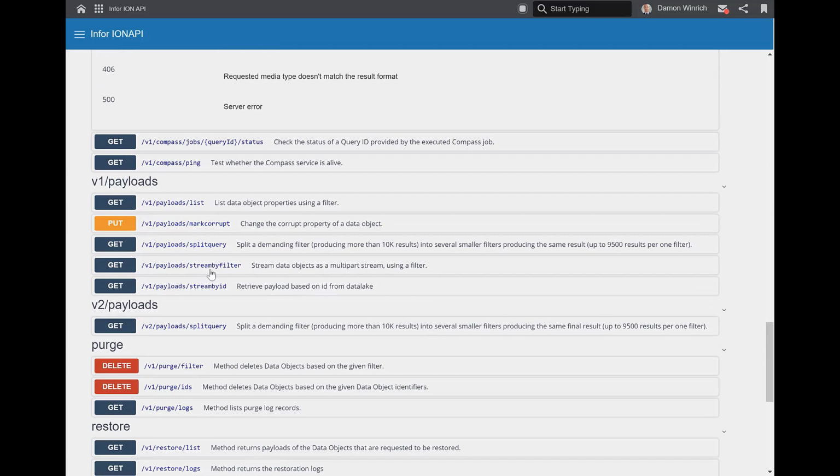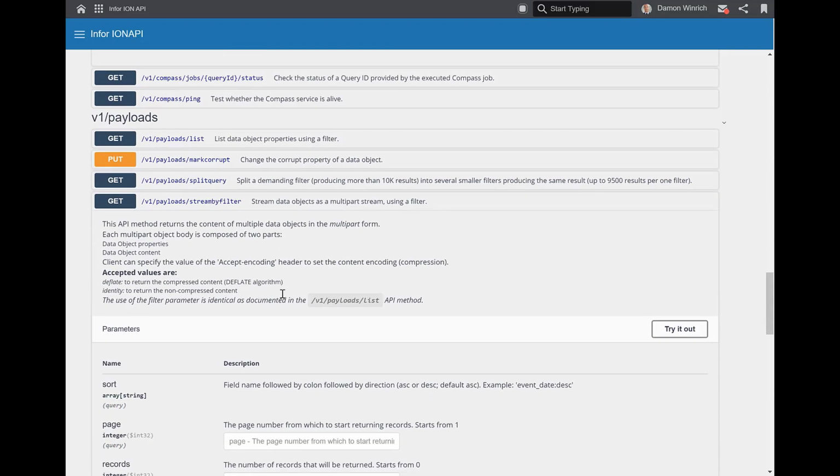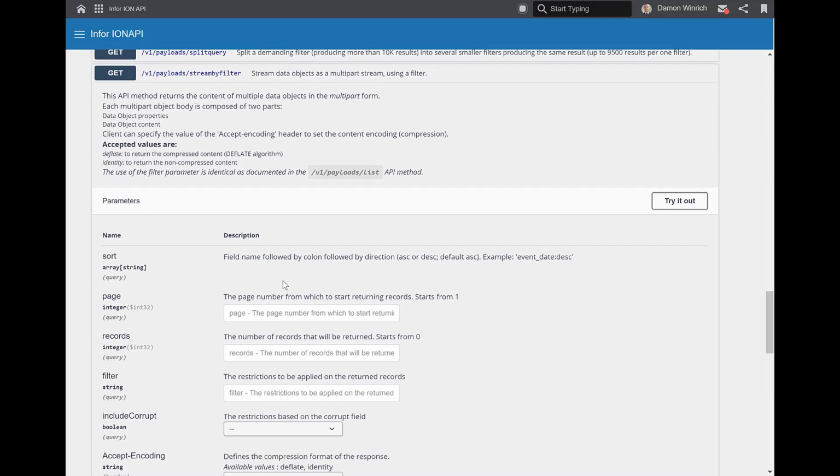And maybe if I'm an advanced programmer, I don't need to use SQL. I can use the native query language. If that's the case for you, then you can use the Payloads API. So right here we can see the version 1 Payloads API. We can use the stream by filter to accomplish something very similar to what we did in the SQL statement.